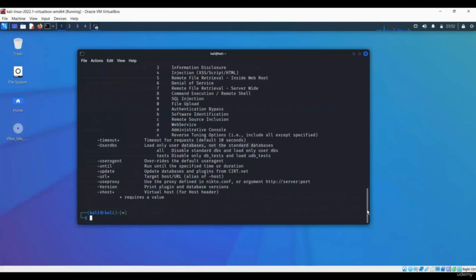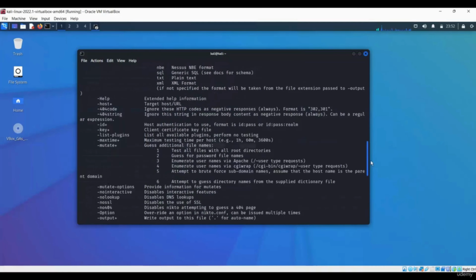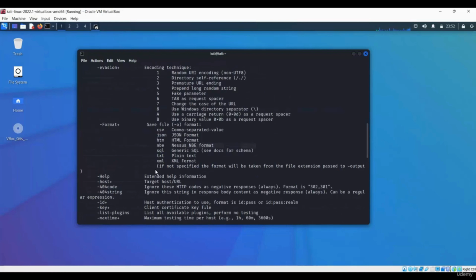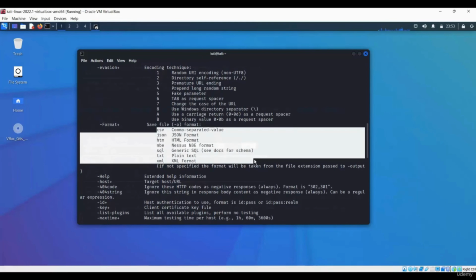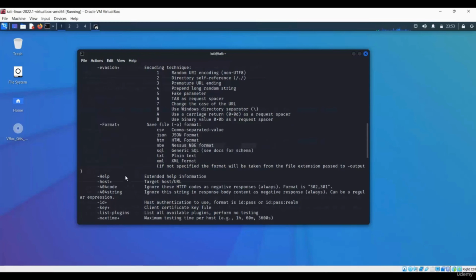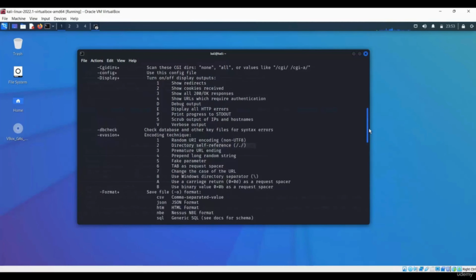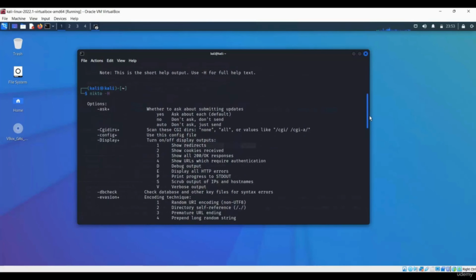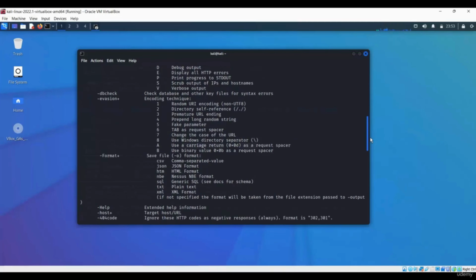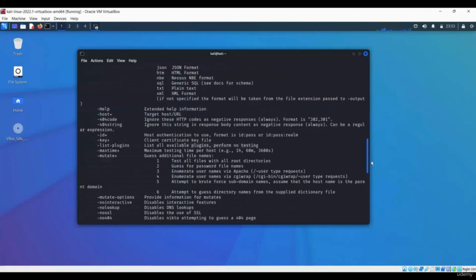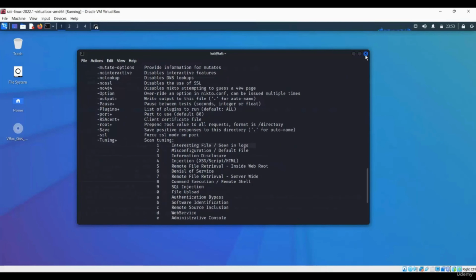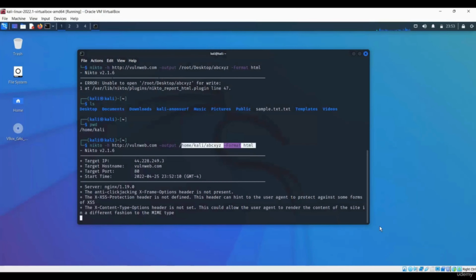Okay, so now we have got a lot of options here, right? See, here is an option -format which we have used now. So you can see this much of file formats supported by this tool, right? So you can use HTML, XML, text file, SQL, CSV, JSON, etc. And there are some more options here as well. So you may try this if you want, just to explore this tool. Okay, so for now, okay, it's searching.